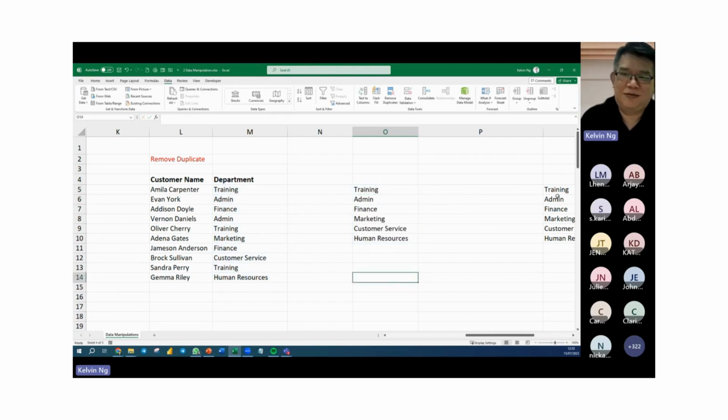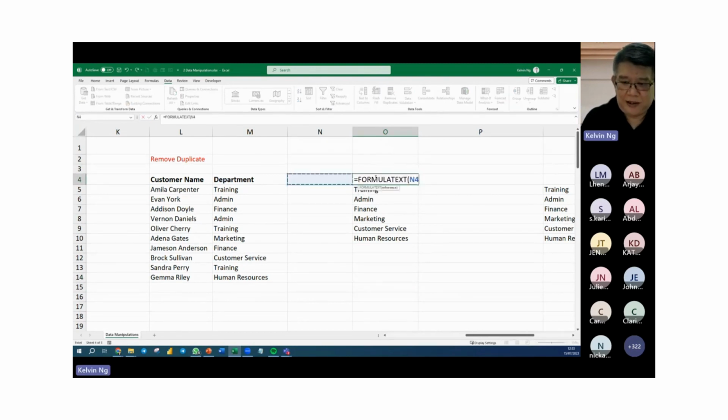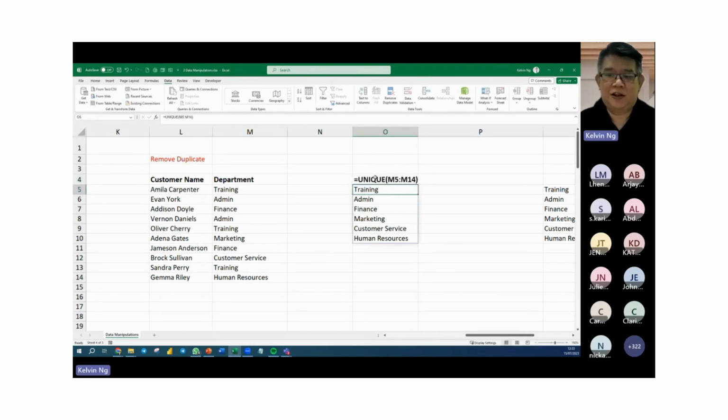You don't have to go and click replace to remove duplicates and whatnot. Just use the function called unique. Unique means something that is not repeated. So it will find all the unique values in the particular range.